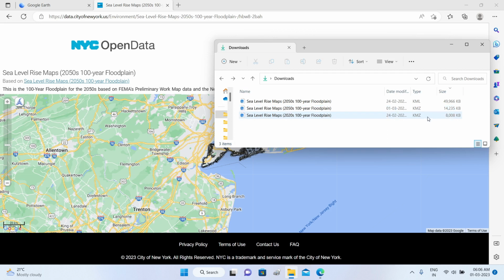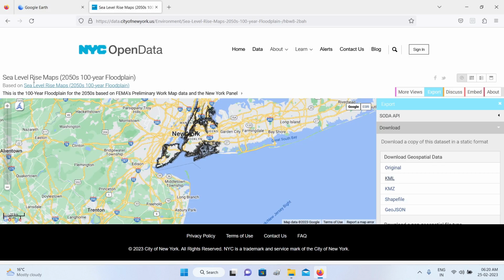Now, I have also downloaded the 2020 100-year floodplain file, and this is the file I am going to use for this demo just because it is smaller in size and it will save us some time. Once you have downloaded these files, you can import them inside Google Earth Web and use them to create map story presentations. Now, this is a sea level rise map, 2050 100-year floodplain.